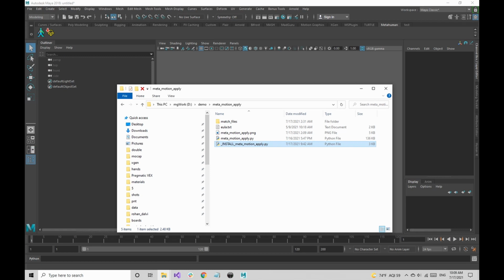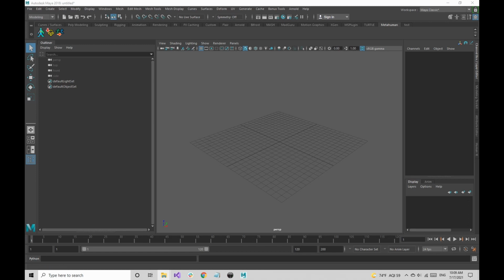So the first step after unzipping the files is to grab this install file and drag it into your Maya viewport. It should create the icon for the tool on whichever shelf you have open at that time, and it'll copy all the needed files to your user scripts folder. Sometimes it has permissions issues on some people's machines, depending on how your machine is set up. In that case, you can follow the manual installation instructions I've provided a link for in the description of this video.